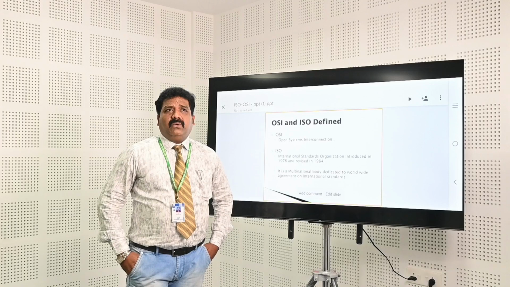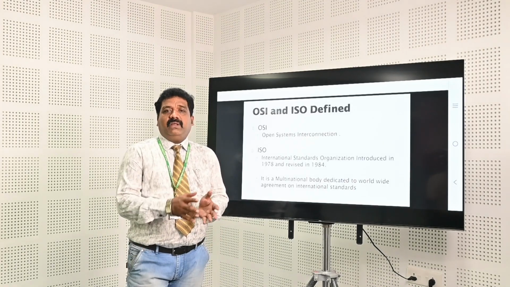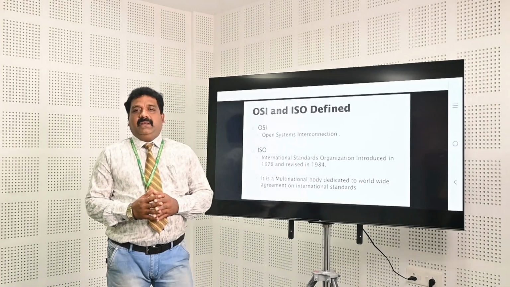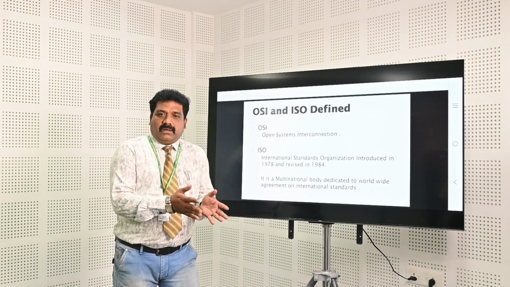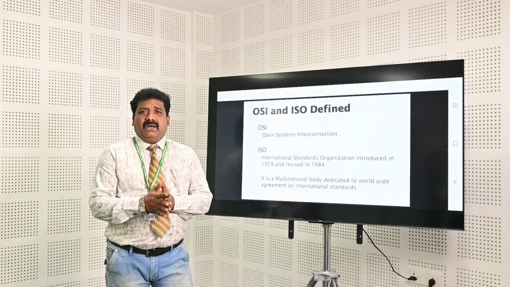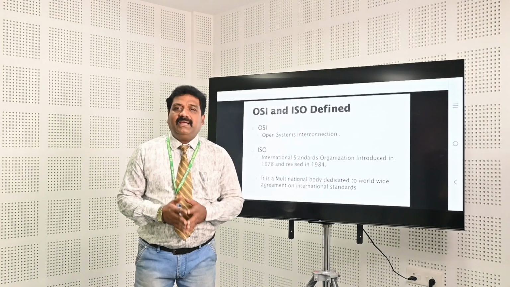Why are we going for OSI layers? Normally, when data is transferred from one place to another, the network interface card is enough. But if one system is Windows and another system is Mac, a mediator is required. That is called OSI layers.